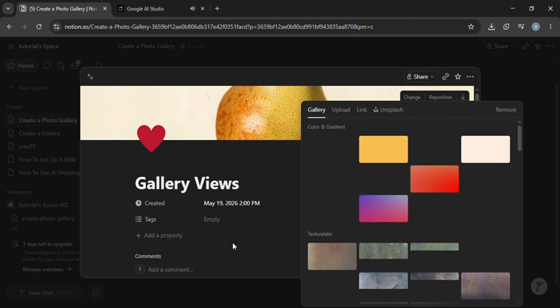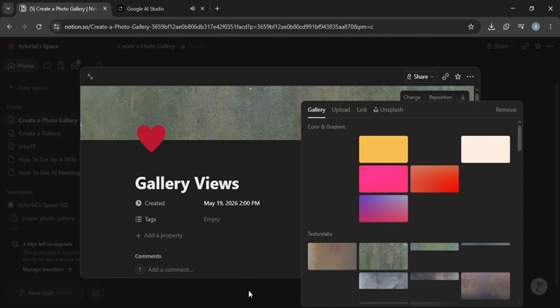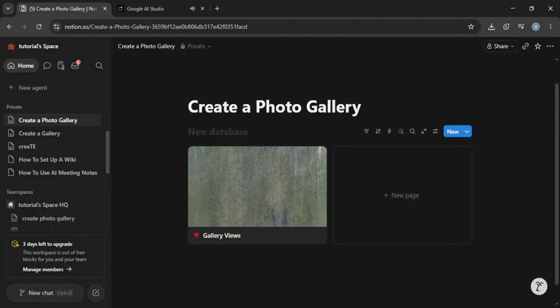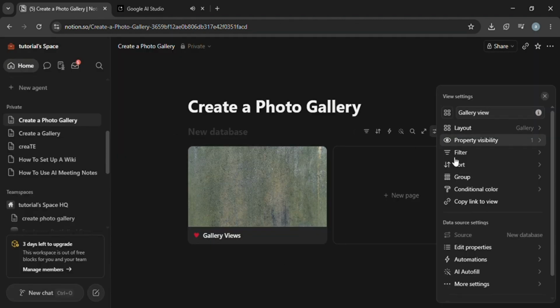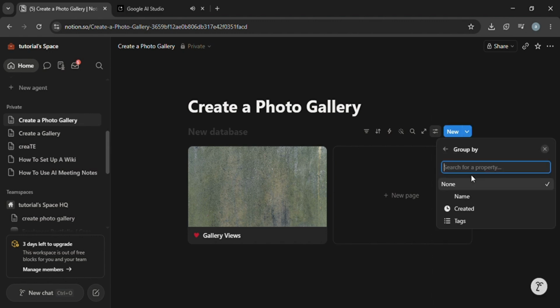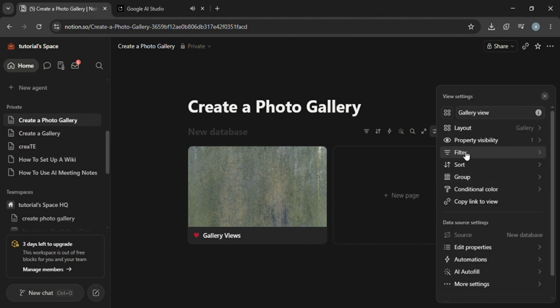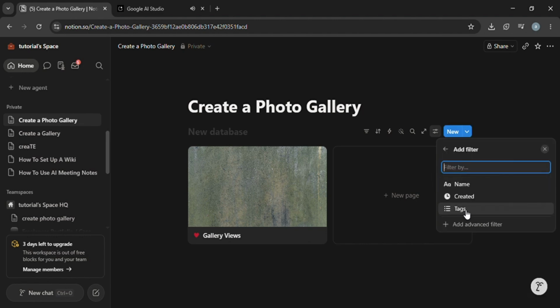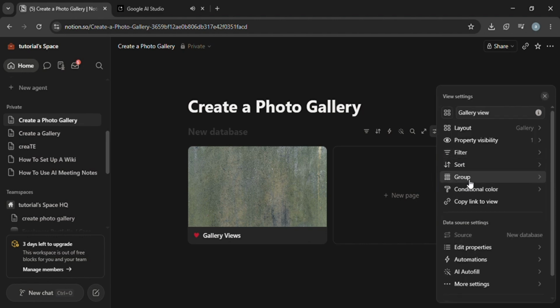Notion also allows you to group cards by different properties, such as date or category. For example, you can group travel photos by destination or organize journal entries by month. This makes your gallery easier to navigate and keeps everything well structured. Finally, don't forget to use search and filter tools. These features help you quickly find specific content without wasting time scrolling through your entire gallery.